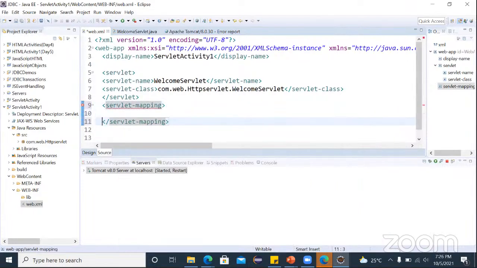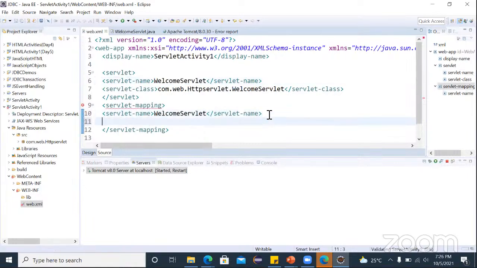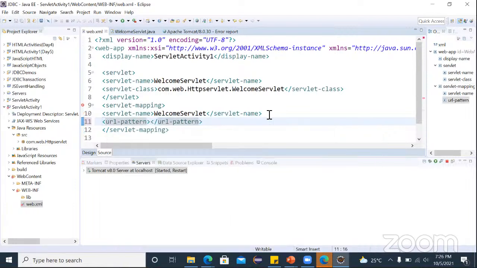Inside the servlet mapping, what needs to be passed? Servlet name and URL pattern. So again, servlet name. Let's copy this servlet name, that is WelcomeServlet. And now let me pass the URL pattern. In this URL pattern, as I passed, we can have welcome. Okay.